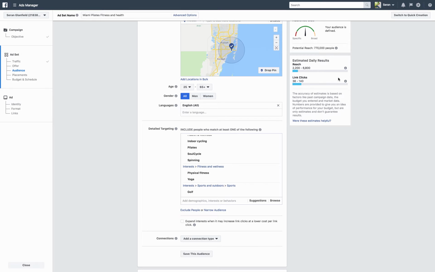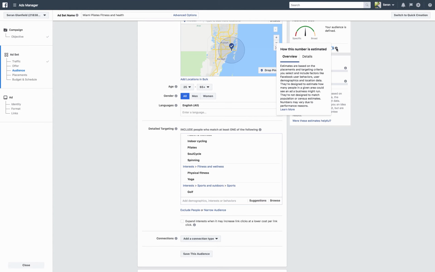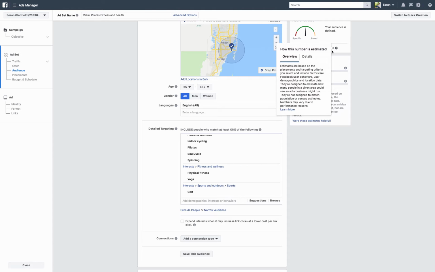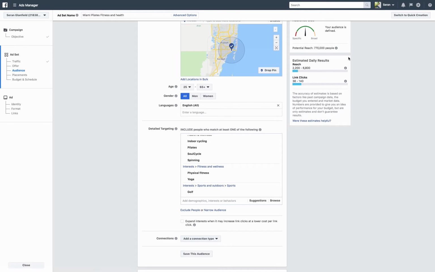You want to keep an eye on this potential reach number up here. You don't want it to be too small. You also don't want it to be too big. So depending on where you are located, anywhere in that range of 250 to 750 is great. Once you start to get too wide, you just tend to reach people who probably aren't as interested, and you may be wasting your money trying to attract them into your business.